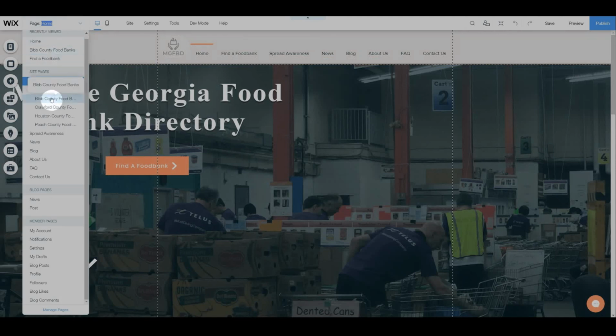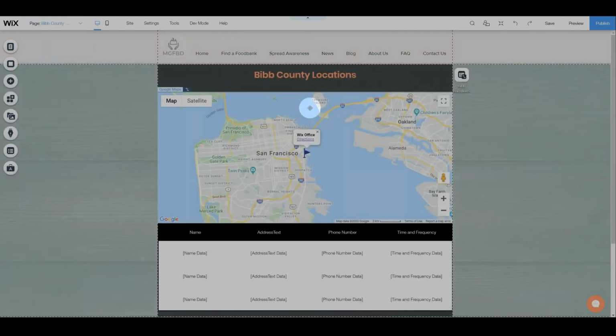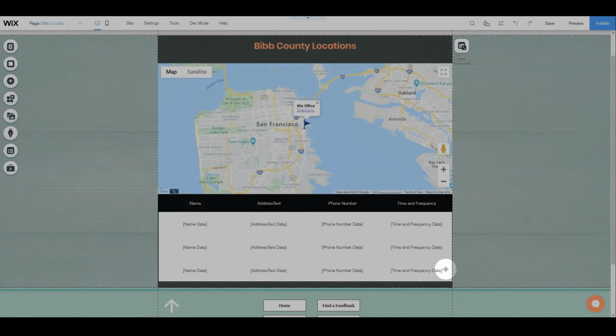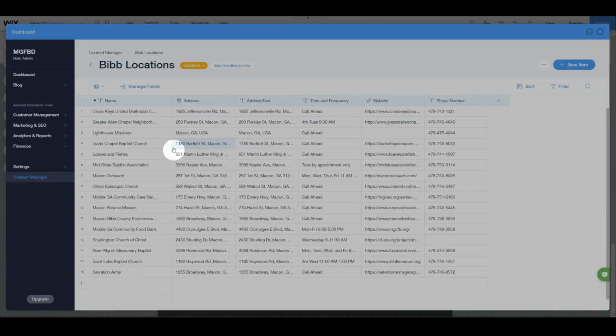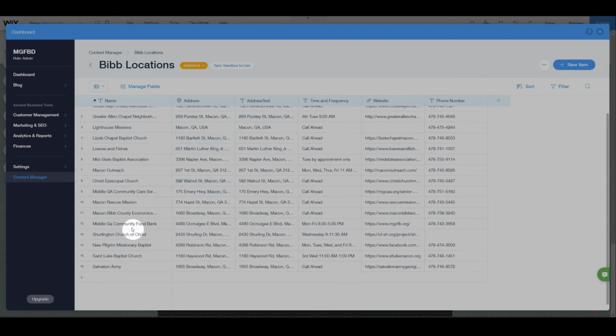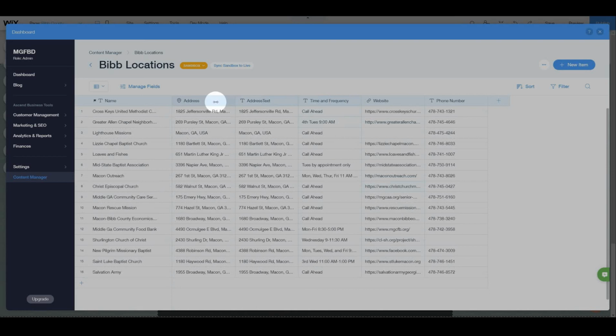We can navigate to the Bibb County page and see that the locations are not pre-filled, but they're actually dynamically added to the page based on the Bibb County location database. If we manage that content, we can see that all this information only has to be inputted one time, and anyone with basic computer skills could maintain this list.